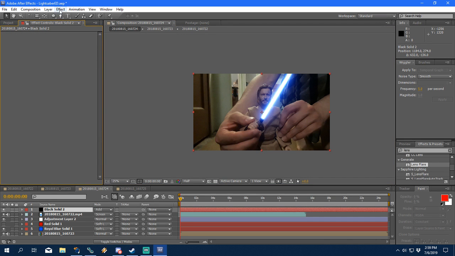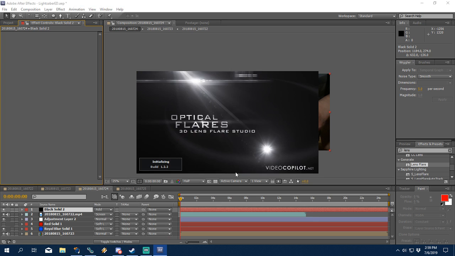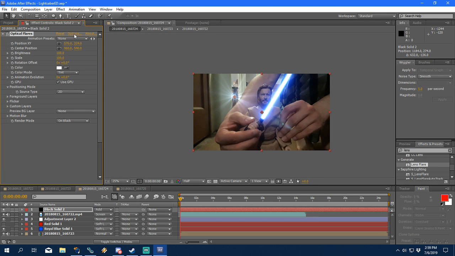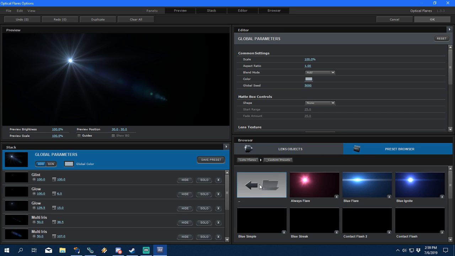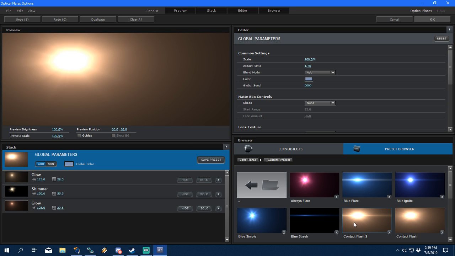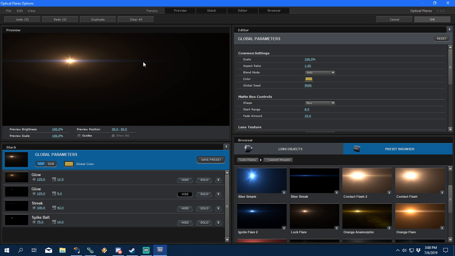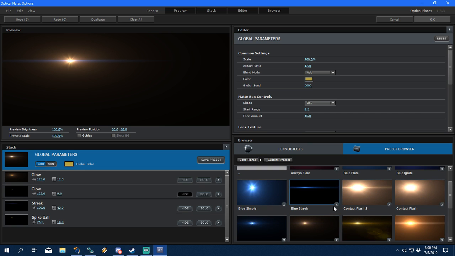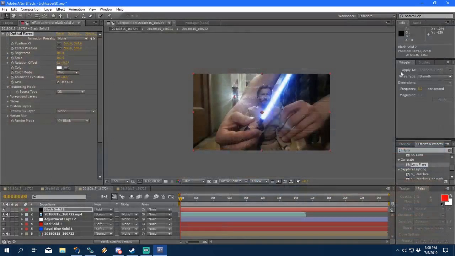And what I used is another Video Copilot plugin, which is Optical Flares. And I believe all three of these are free plugins. In Optical Flares, you can build flares. There's a lot of presets, but you can build your own flares. I have made contact flash flares. I've got a few kinds. There's a standard kind with an anamorphic flare, and then there's the lock flare, which has a blue anamorphic flare. I think I have another one, but I think I've used that for contact flashes. And so I'm going to use just this one.